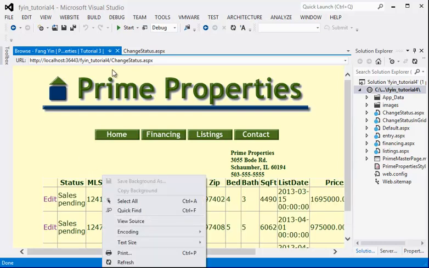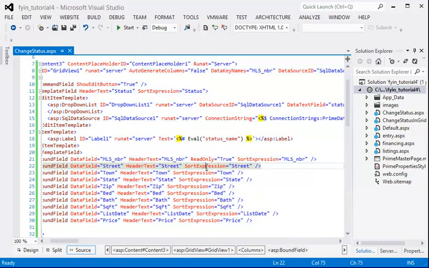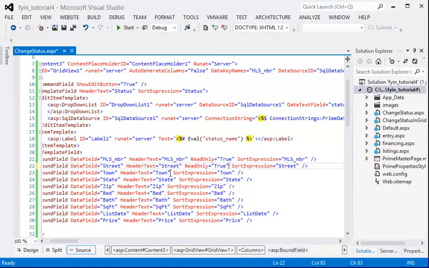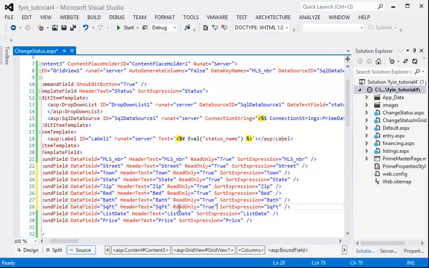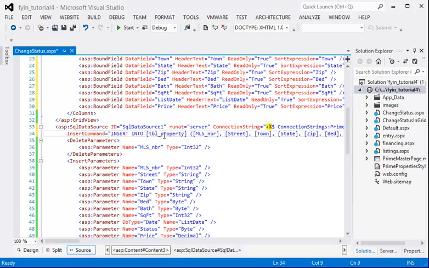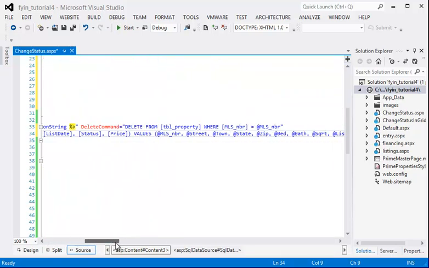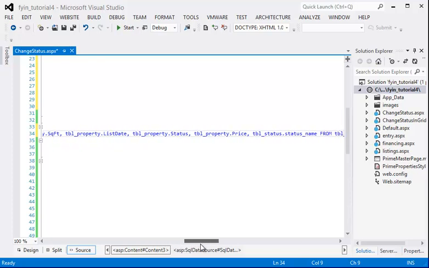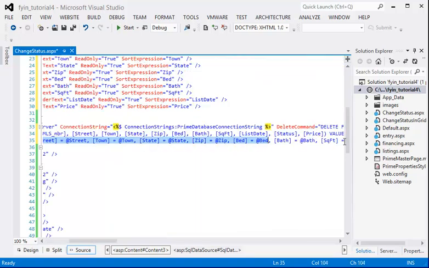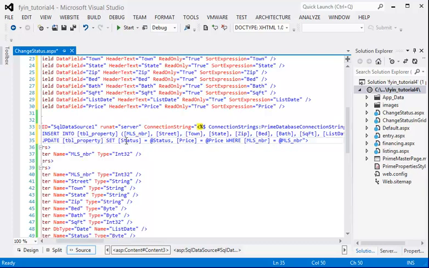This can be done in the code. Go to source. So we can make all these read only. Paste it a couple times. And since they're read only, the insert command also needs to be changed. So the only thing, update command. It should be further down here. So when we update the record, the only thing we're going to update is the status. So we'll just take everything else out of here.